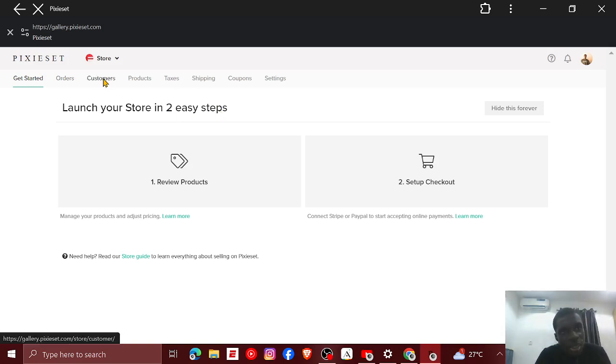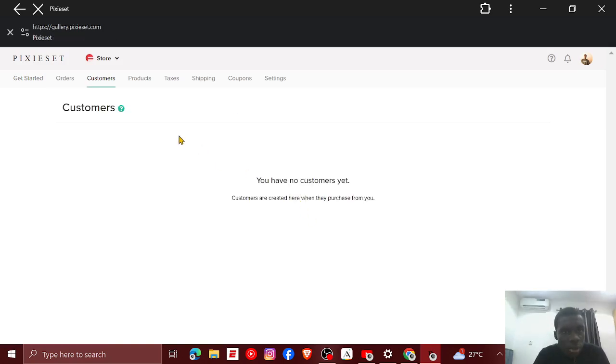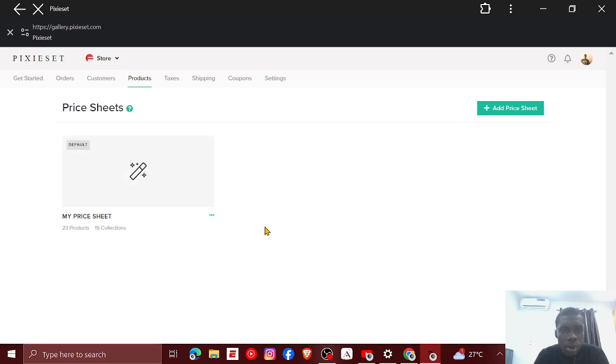So basically, there are a lot of things. For Store, you're just going to add your product. Customers, you have no customers yet. So let's go to product. As you can see, you have a price sheet here. I have 15 collections already on this particular account. What you need to do is edit the price sheet for your pictures, for how much you want them to be sold.